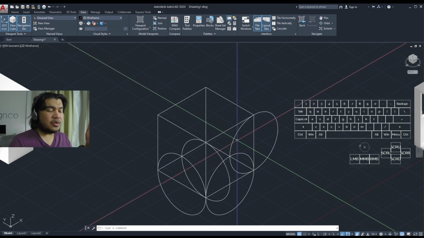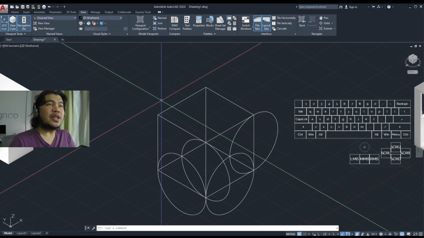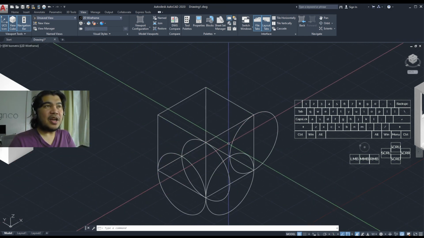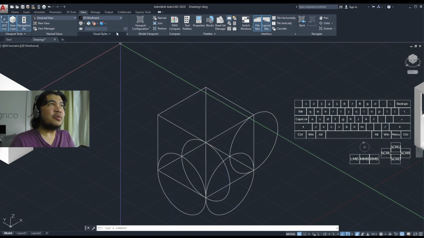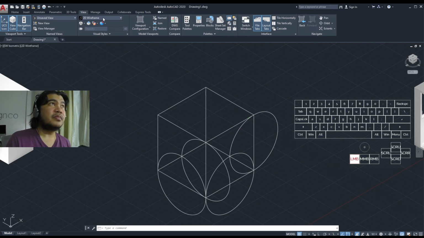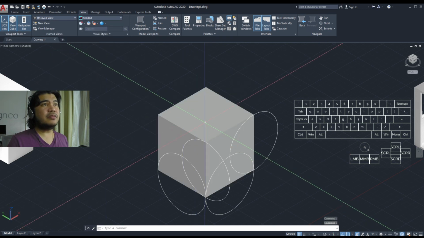So we move on to views and styles, and let's just cycle through some of them so that you can see how you can better understand the drawing by changing the visual style here on top. So for example, right now we have it on 2D wireframe. We can change it to any one of these. Let's go with shaded, which is a more common one.